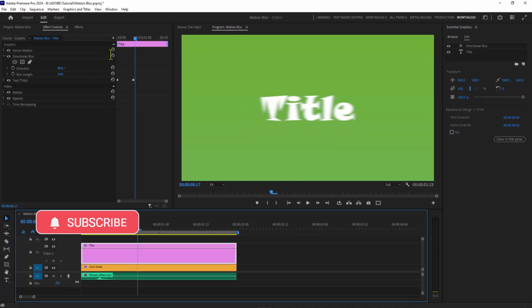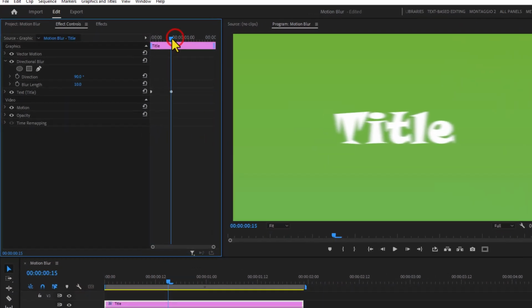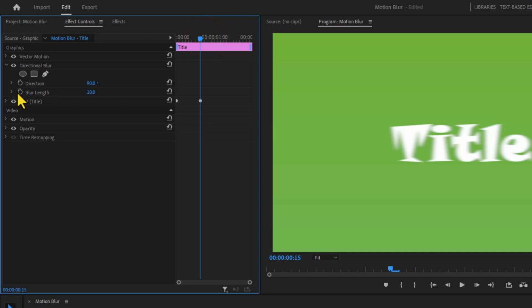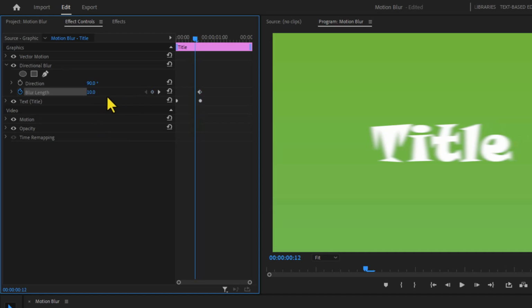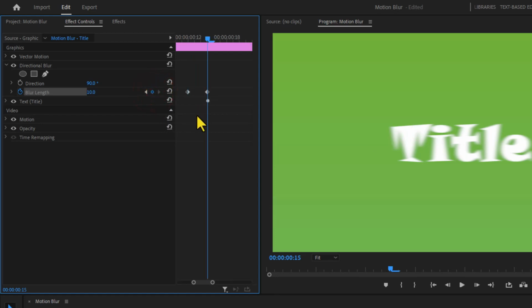The effect must end when the title stops. 4. Add 2 keyframes to the blur length parameter to create an animation. Let's set up a 3-frame animation. Value 0 on the second frame, value 10 on the first frame.